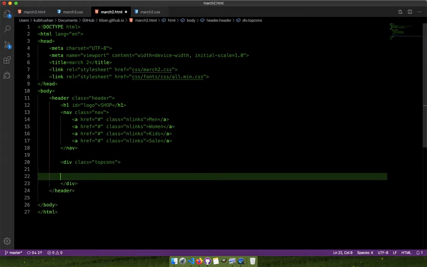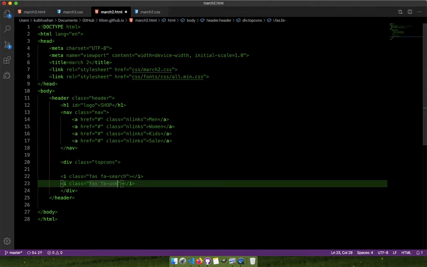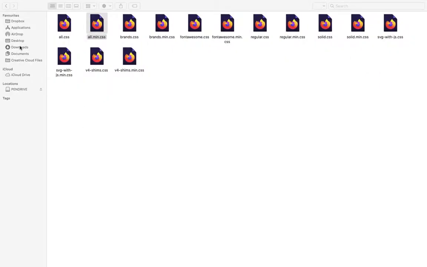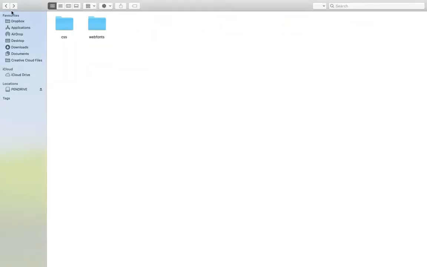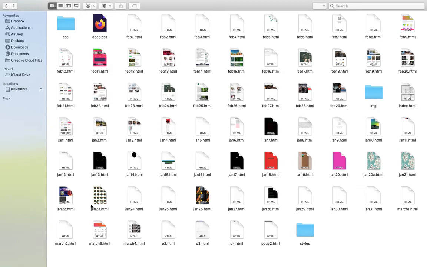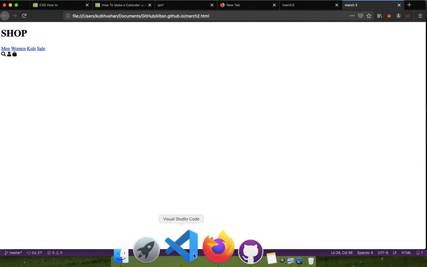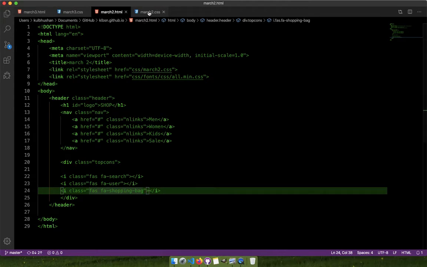Inside this, I need those i tags. It's from Font Awesome. Then give it a class, fa-solid fa-magnifying-glass for search, duplicate this, and this should be user, maybe duplicate it one more time, and this can be shopping bag. And let me see if this is loading or not. I will go back to my GitHub repo. Here is all the things that I'm doing inside the GitHub. So this is the file that I am working on, and now you can see those things are appearing. Now we need to style this header, and we will do that inside the CSS.